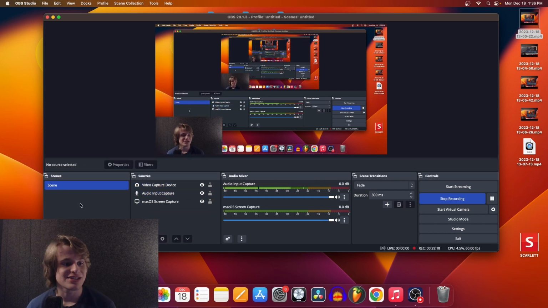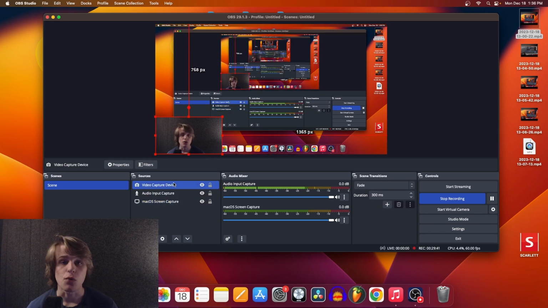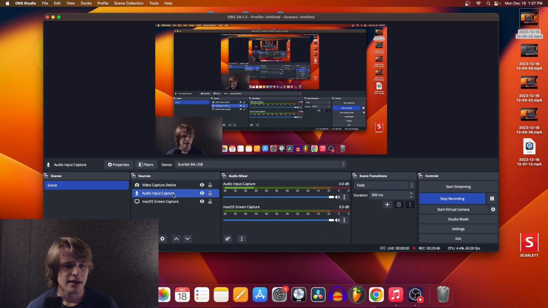OBS has the ability of looking relatively complicated, but I assure you it's relatively simple. On the far left, you'll find your scenes, and all your scenes are different collections of sources. Sources are the collection of video that I'm telling OBS to capture. So here I have the screen capture, which is actually capturing everything you're seeing. Here I have the webcam, which is actually recording my webcam, and I can move that around within here. And then I have my audio capture for the actual microphone right here.